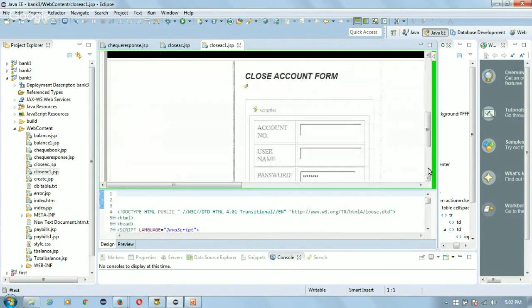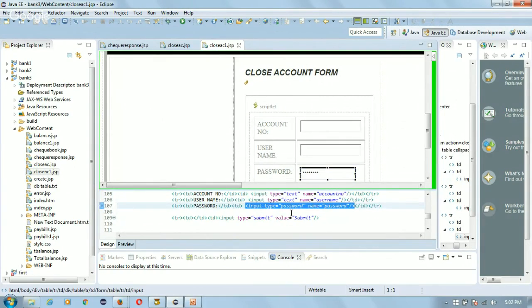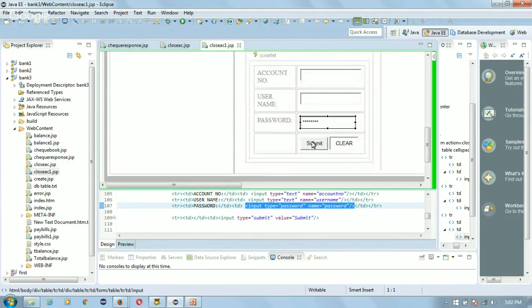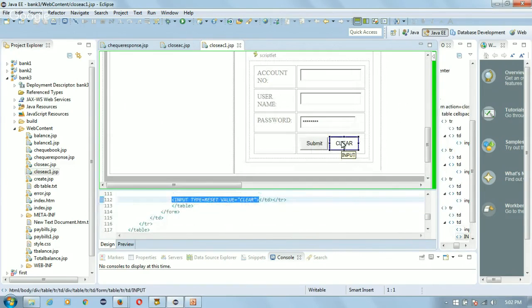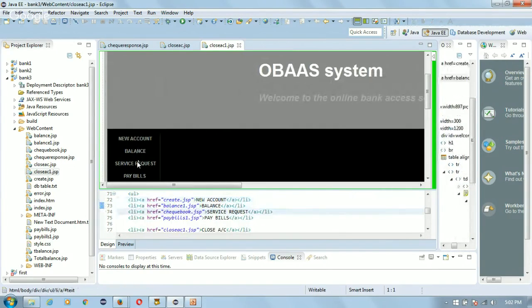Then we have user name field. This is again a text type, and I have named it as username. Then we have password field. This will be a password type, so that the text will be hidden. We don't want to show the characters entered by the user, and I have named it as password. And at the bottom we have submit and clear buttons like the earlier pages, and on the top again we have this top level navigation menus.